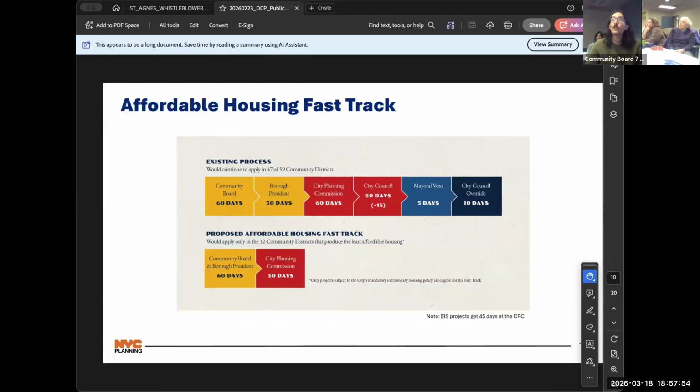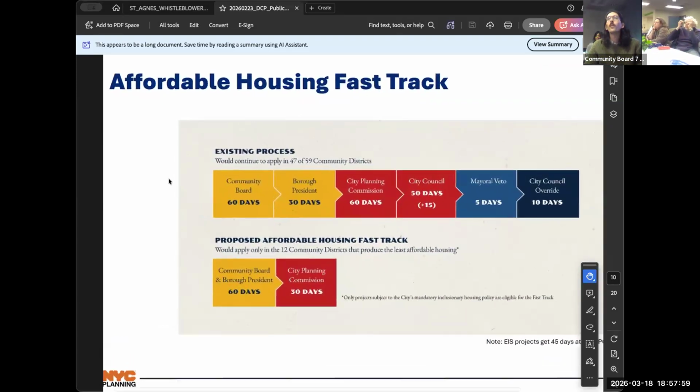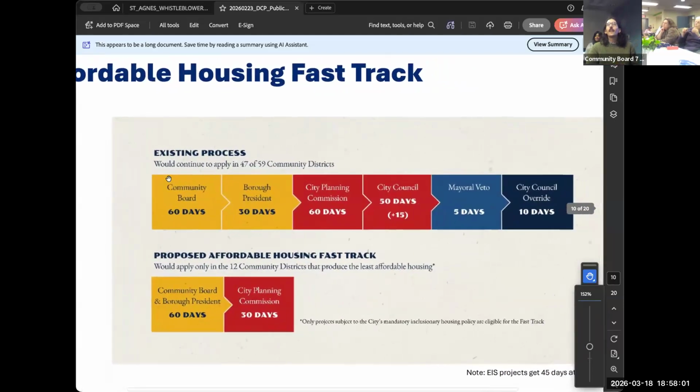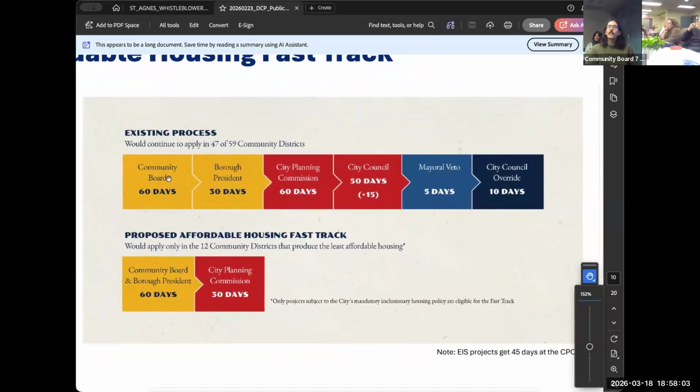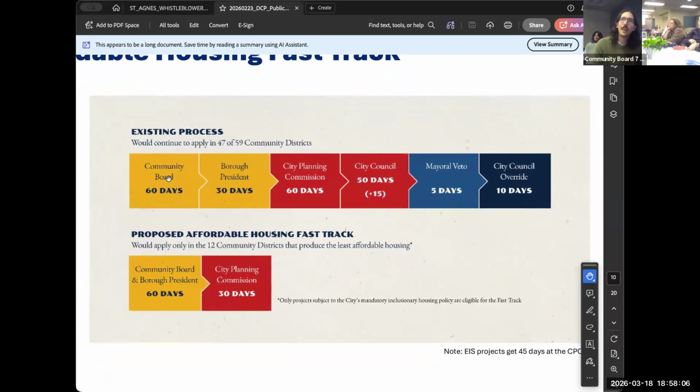So in the vast majority of community districts, 47 of the 59, it's just ULURP as normal. For the 12 community districts that produce the least affordable housing, it will be a 60-day community board and borough president review, followed by a 30-day City Planning Commission review. If it's an EIS project, the City Planning Commission gets 45 days just so that they can turn the draft EIS into a final EIS. But as you can see, this vastly shortens the amount of time that it takes.